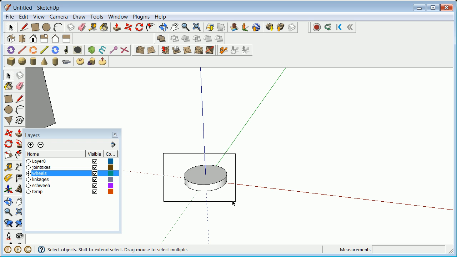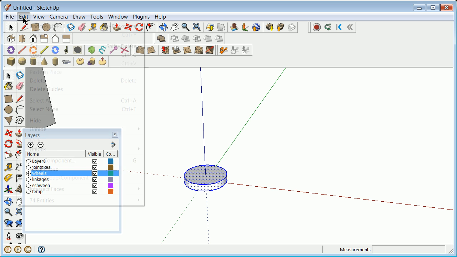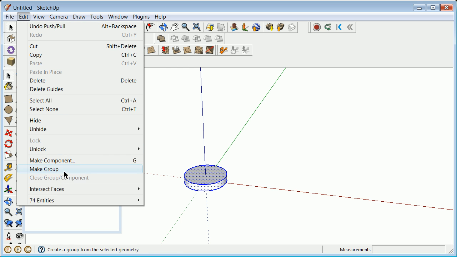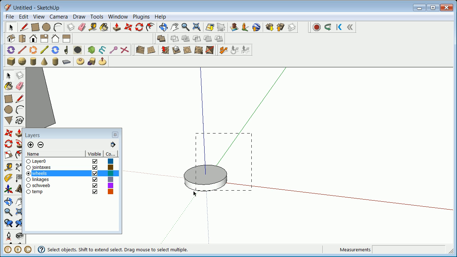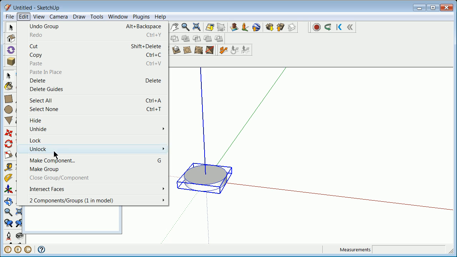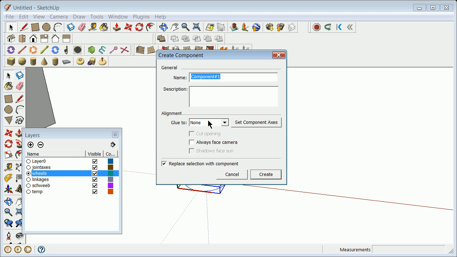Remember, right to left or left to right. I'm going to go right to left, and now I did not grab that axis, and I'm going to go Edit, Make it a group. And now I'm going to go right to left and Edit, Make it a component. Now I notice here this will look different than you have at school, but I'm going to call this my large wheel, underscore large.